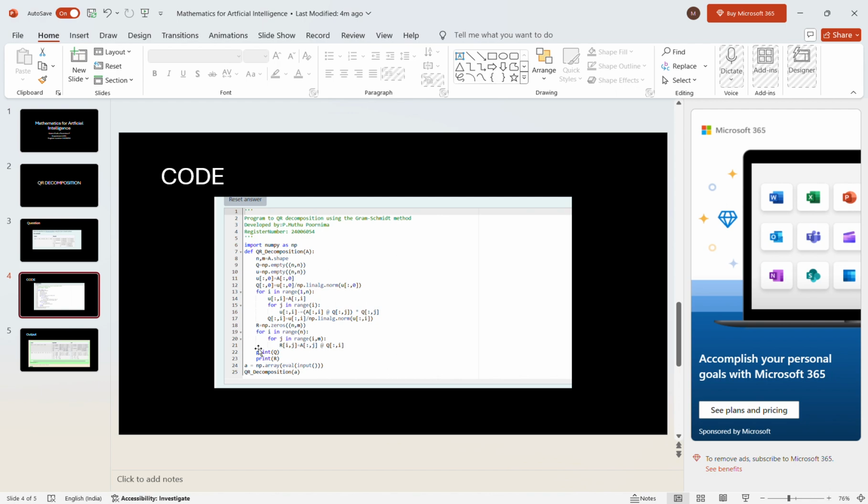And the 21st line actually computes the element of R matrix as the dot product of the jth column of A and the ith column of Q matrix. So it is basically doing a dot product over here.